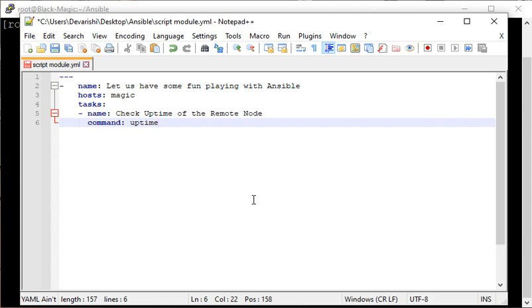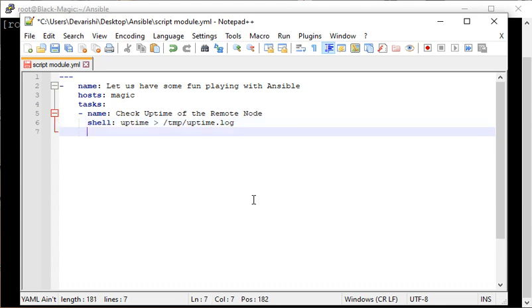If you want to capture the output also, then you can use the shell module. When I say capture the output, that means just run this command and capture the output on the remote host somewhere, for example, in the temporary directory, uptime.log, because the shell module supports these input output redirections. The command module doesn't support them. Now let's finish this task first, then we'll see other tasks.